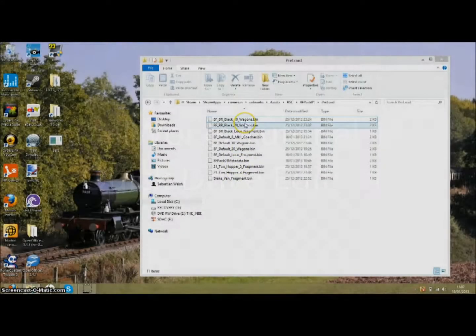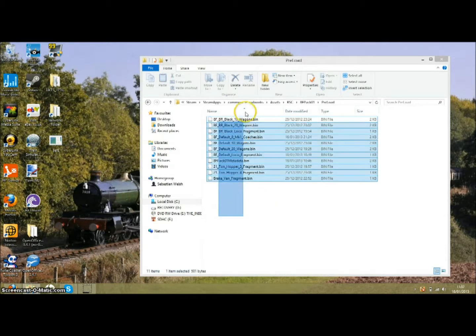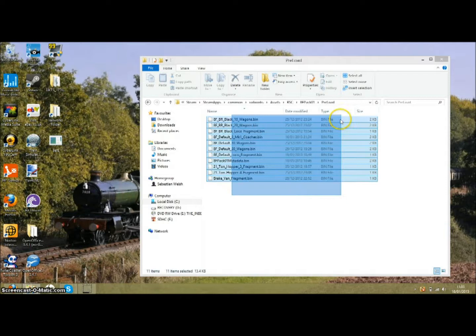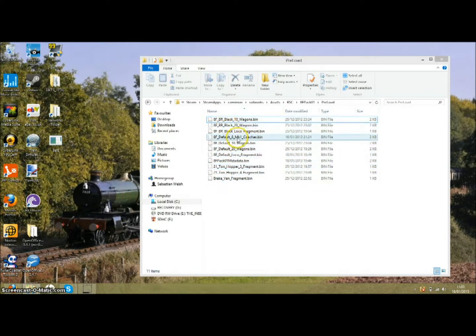Hello, welcome to the first of my RailWorks tutorial videos. In this tutorial video I'm going to show you how to add a passenger quick drive to the 8F that pulls coaches. I've already done one for 8 Mark 1s, but now I'm going to do one for 4 Mark 1s.